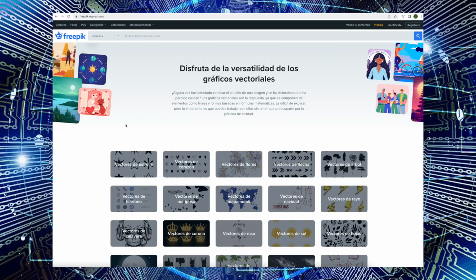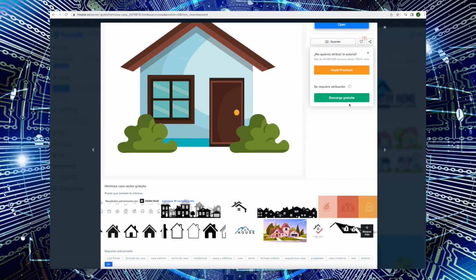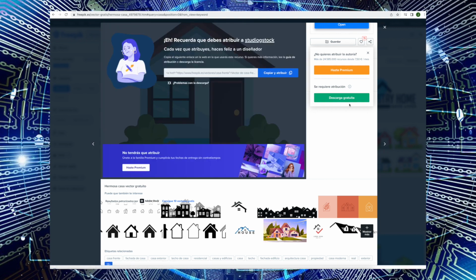Click on Vectors. And you can find a fairly extensive list of vectors that you can use. Now you can choose any of them and enter to look at each vector. Click on the one you are interested in and on the right side click on Download. And then download for free. There you will quickly get your download.